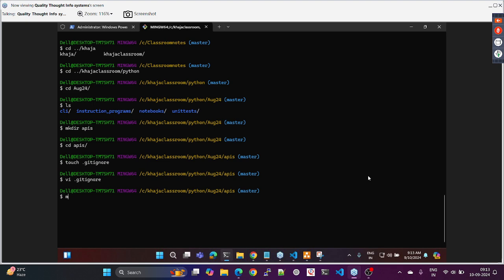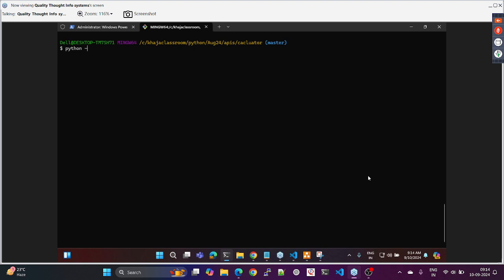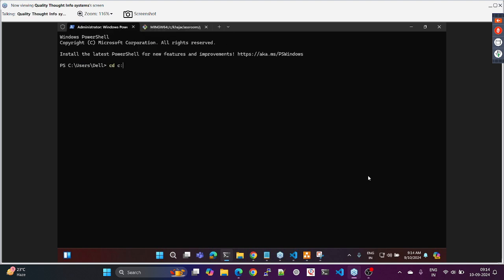Now make dir calculator. cd calculator. And then let me create a new environment. So python -m venv .venv. And in the meantime, cd C drive, Python, August 24, APIs and calculator. Okay, so the virtual environment is created.